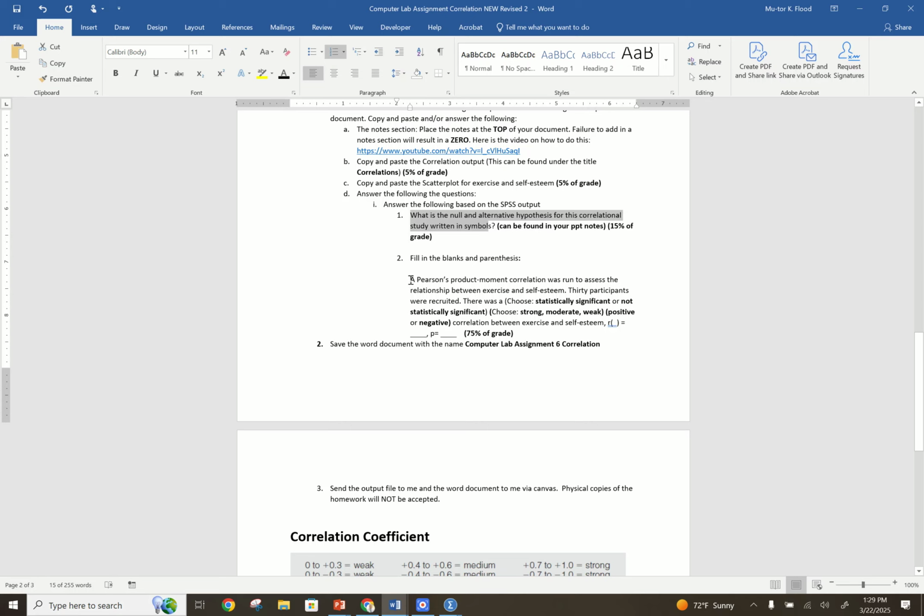The next one says fill in the blanks and parentheses. It goes, a Pearson's product moment correlation was run to assess the relationship between exercise and self-esteem. 30 participants were recruited, and we're going to choose whether it was a statistically significant or a not statistically significant correlation. We're also going to choose if the correlation between the two variables of exercise and self-esteem is strong, moderate, or weak, and if that relationship is a positive or a negative correlation.